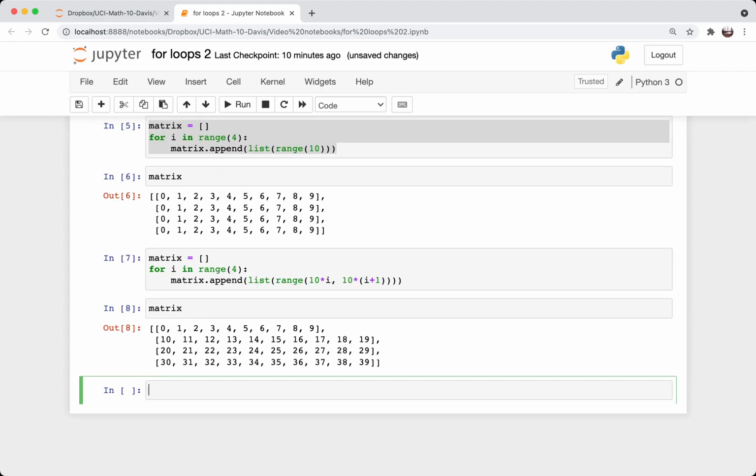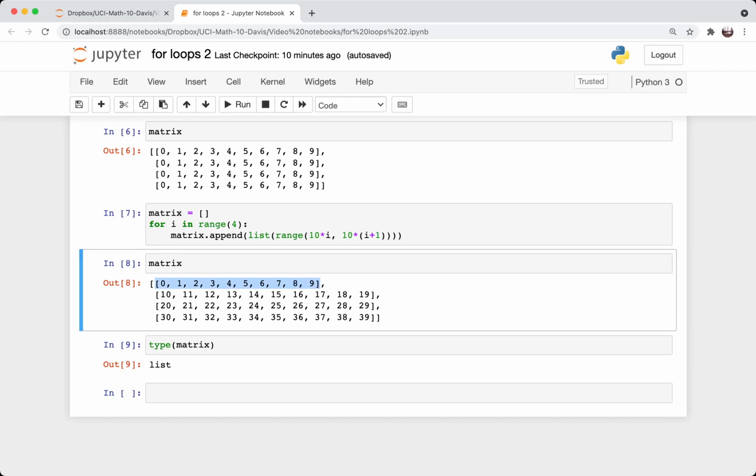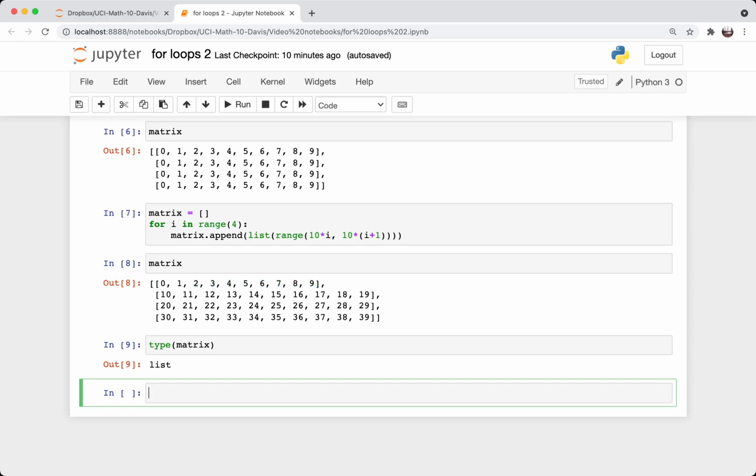And what kind of object is it? What kind of type is it? Is it a matrix? Nope, it's just a list. Only special thing about it is that the elements inside of the list are also lists. Okay, if you took Mathematica with me, we worked a lot with, or if you took Math 9 with me, we worked a lot with lists of lists. So this was one way to make it.